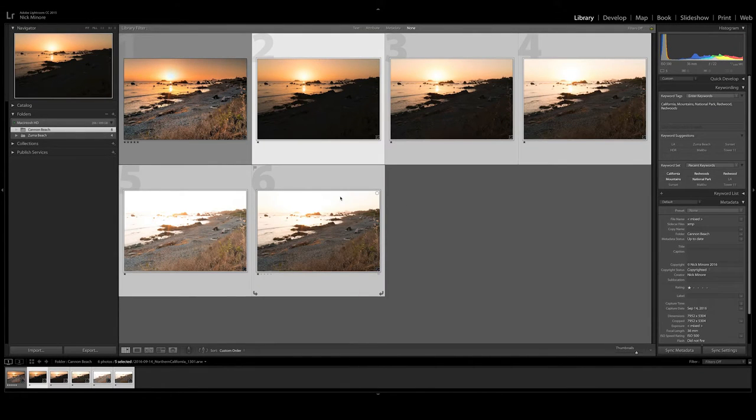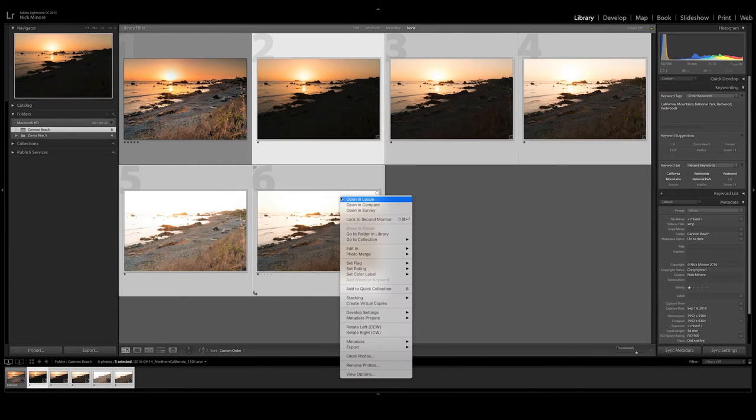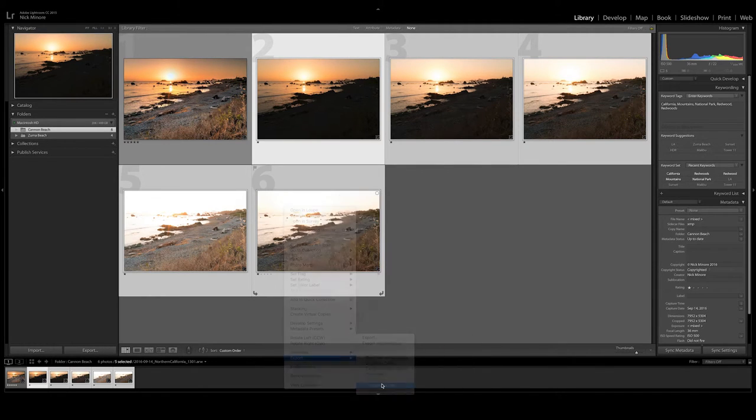So let's go ahead and select all of our bracketed photos here, and we'll right click and choose Export to Photomatix Pro. Now these are 42 megapixel uncompressed raw images, so they might take a minute to export into Photomatix.